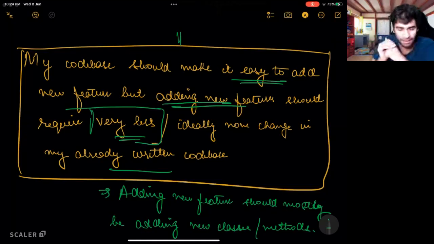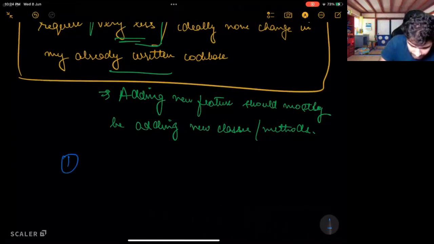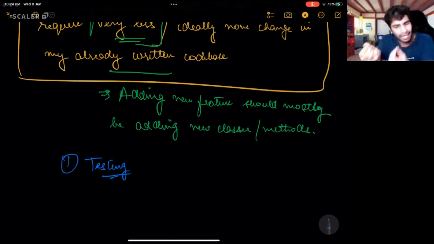First is testing. Alok is absolutely correct. The very first benefit of this is testing. Whenever you modify an already existing code base, will you need to write extra test cases? Yes, whenever you modify a code base, ideally in a good system, if you're working at a good company, you will write new test cases.